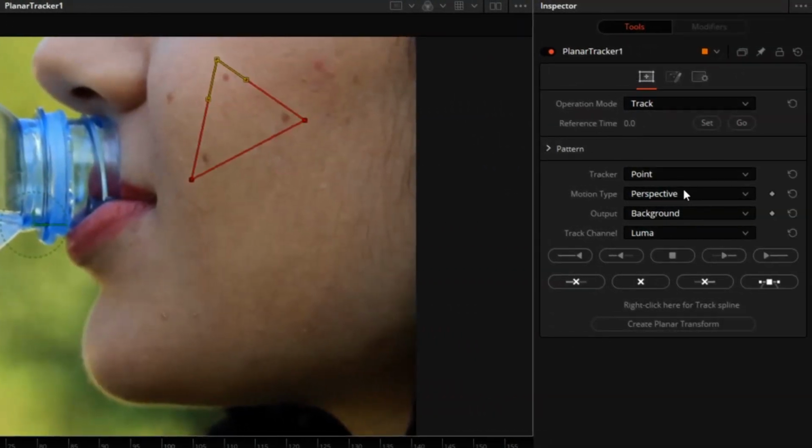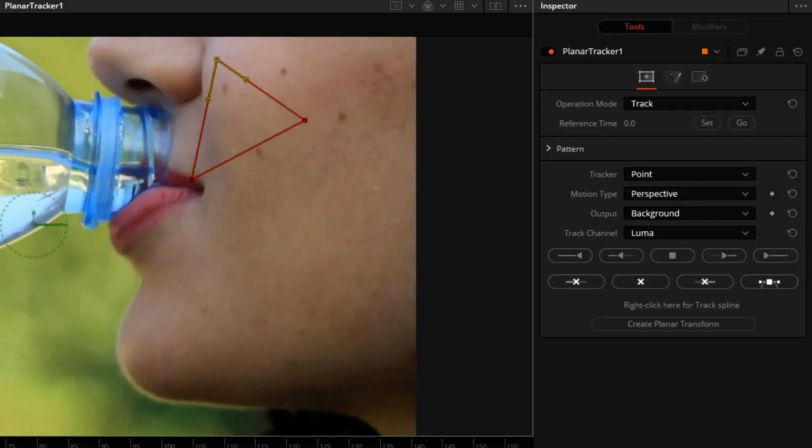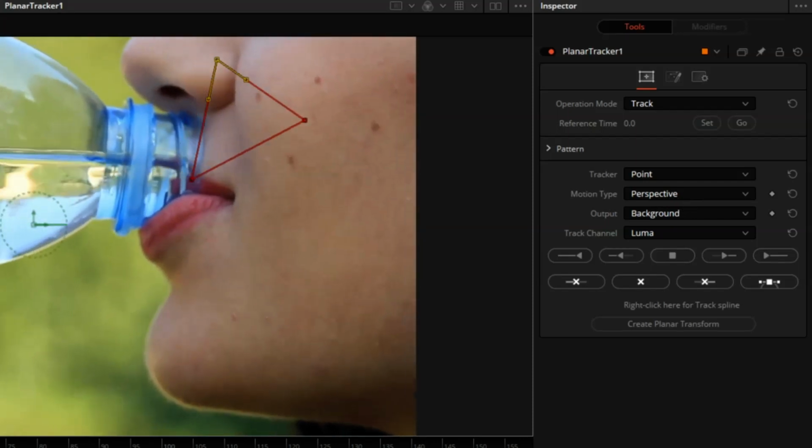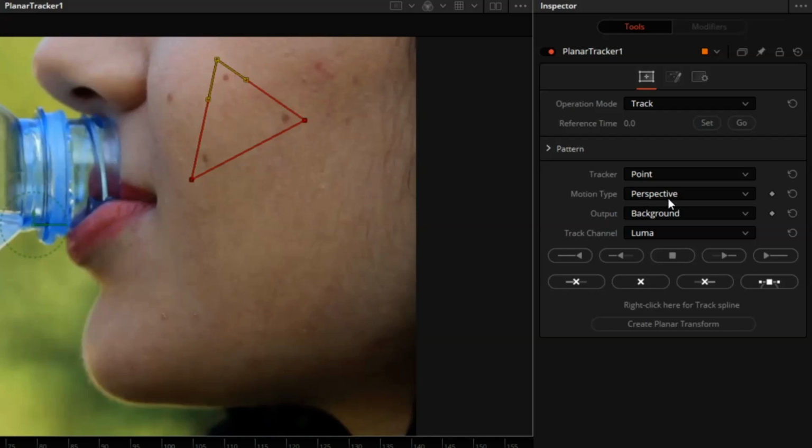On the inspector side on the right, I will change the motion type. She's just moving and tilting her head back, so I'm going to change the motion type to translation and rotation. There's no scale, there's no perspective change, it's only translation and rotation. And I'll click on set and track forward from our first frame.